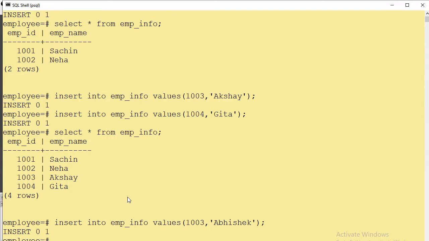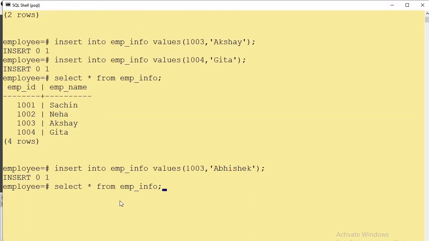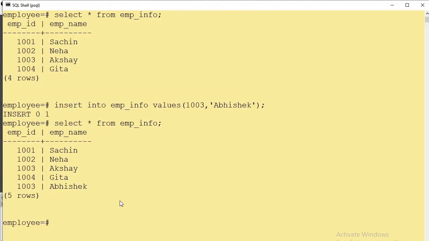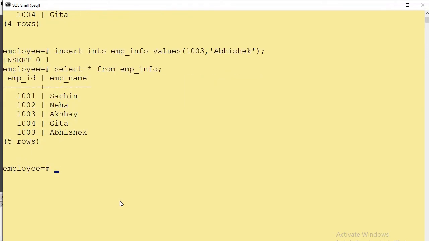And as we press enter, we can check that our data is successfully inserted. Actually, in real life, no two employees can have the same employee ID. So this is possible because we have not put any restrictions or constraints while creating the table. So what we do here, we will drop the table. The table is employee_info, and we will create the table again with one of the fields as primary key.